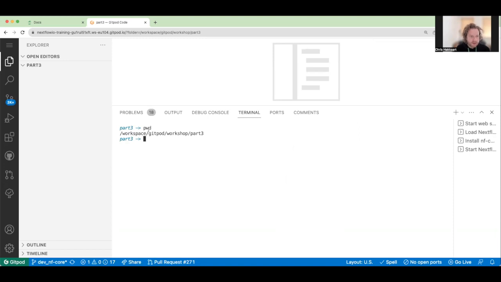I'm just going to show you where that is. Of course, you don't have to be in exactly the same path. You could create any empty directory as well, or even work in a directory that you've already created.